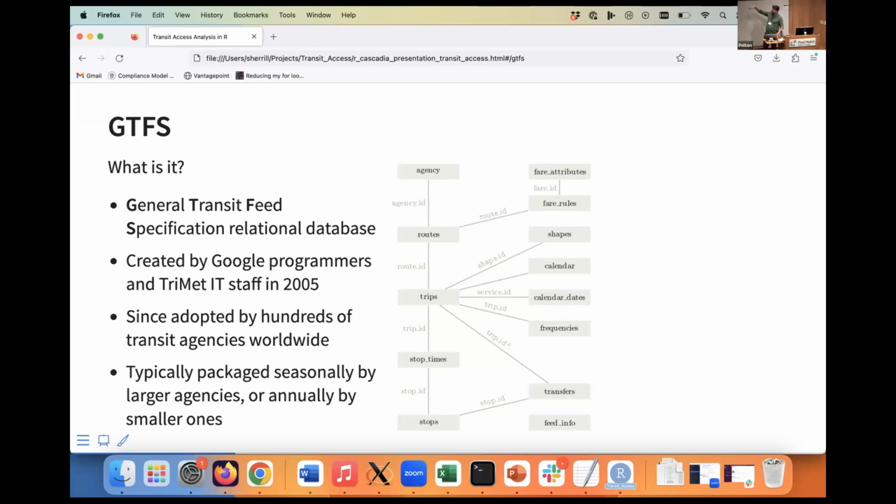This is typically packaged seasonally by larger agencies. They go through a lot of transit schedule changes. Smaller, more rural agencies are only going to put out maybe one a year.